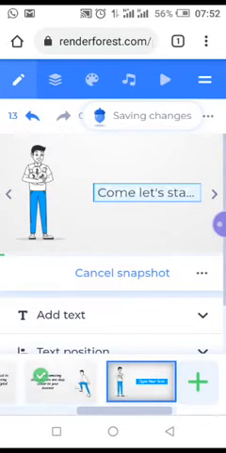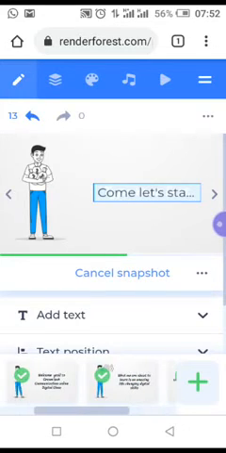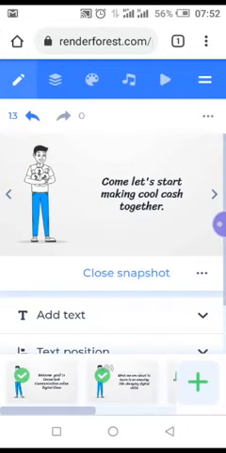Can you see? It depends on what you want to type. I'm just doing this as an example. It will load and it will save. Having done that, you are through with everything. Can you see?